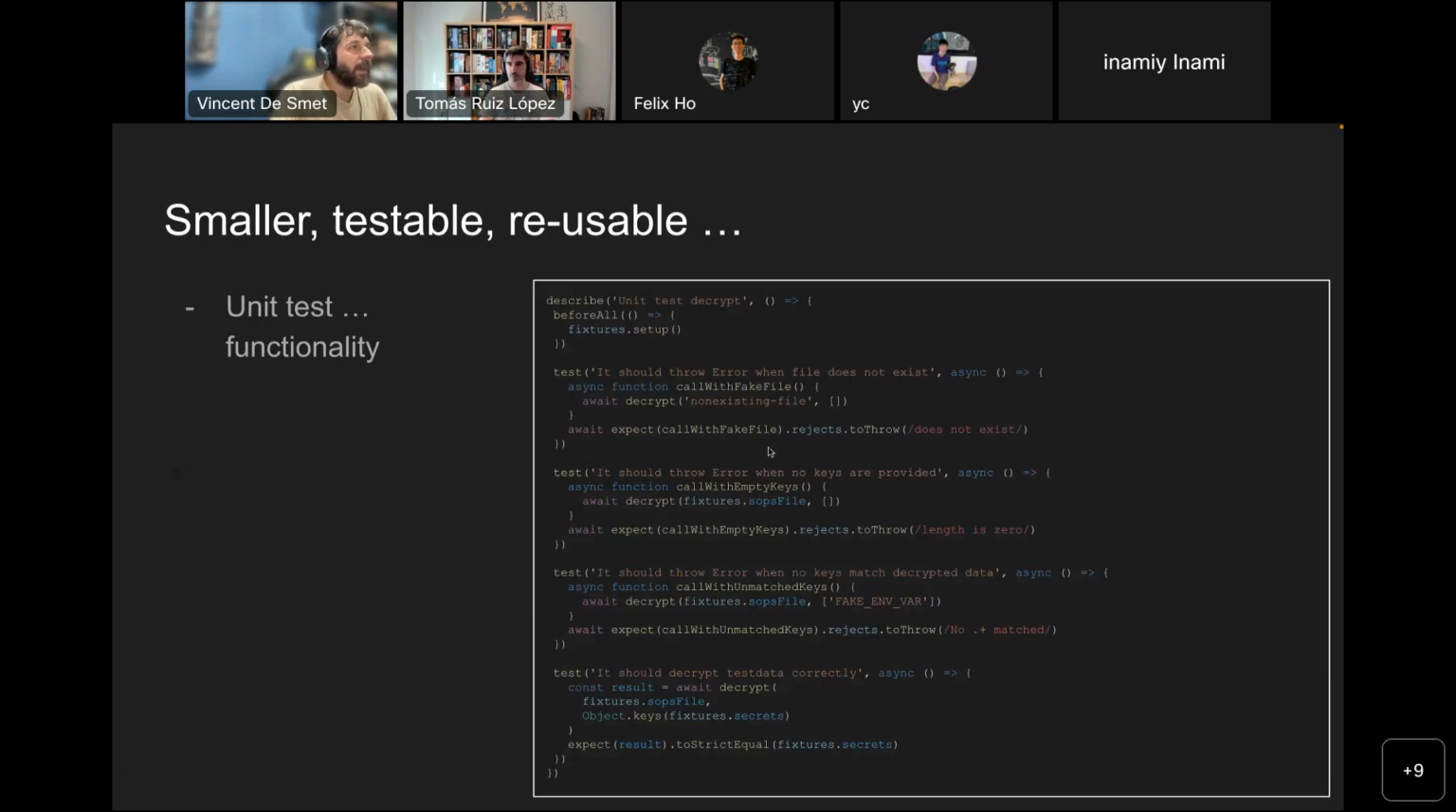In this case, I am writing a test that if you provide a non-existing file, the action should throw an error, with a regular expression in the message that it must contain something saying the file does not exist. Another test I'm doing here is to make sure that if you do not provide any keys to extract from the secrets, it should again throw an error saying that something length is 0.